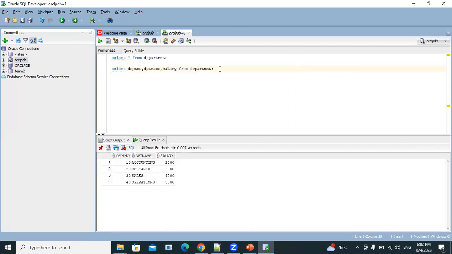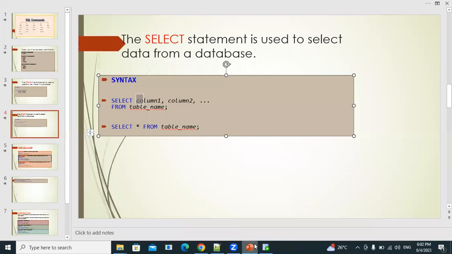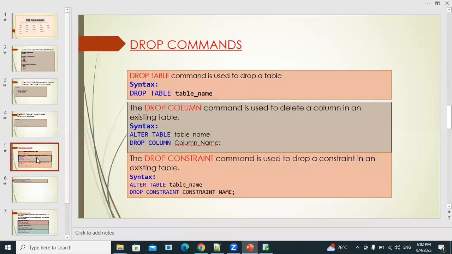Okay, so depending on your requirement, you can select the columns and display from the table. All right, now let's move on to next commands. Like we have drop commands also here, right? Now let's move on to drop command.